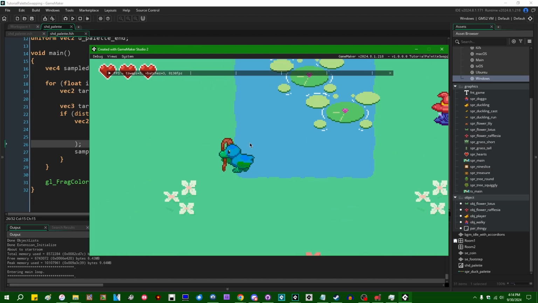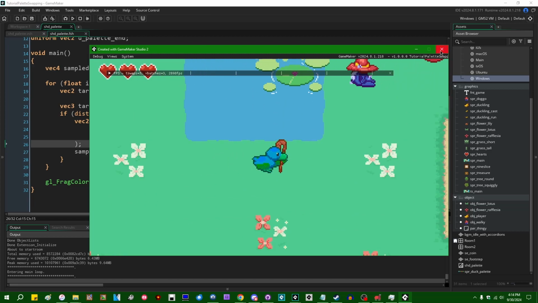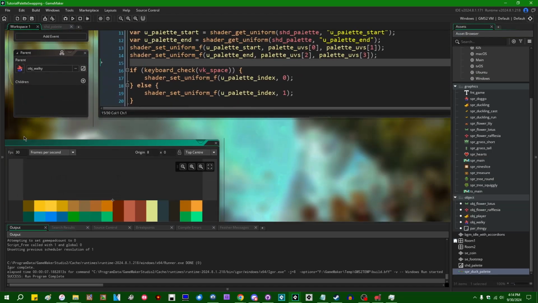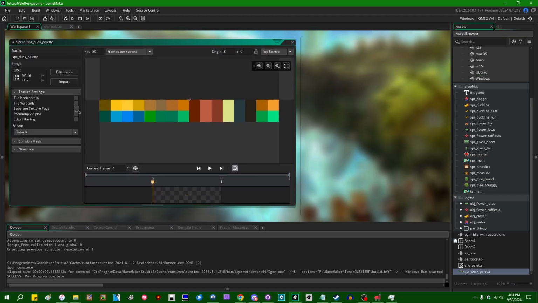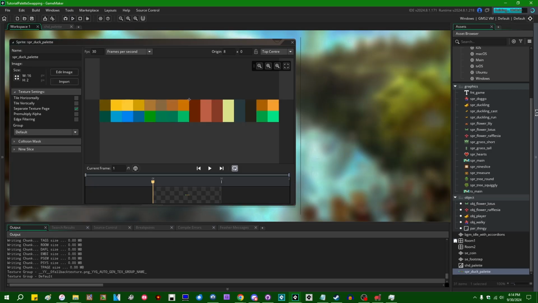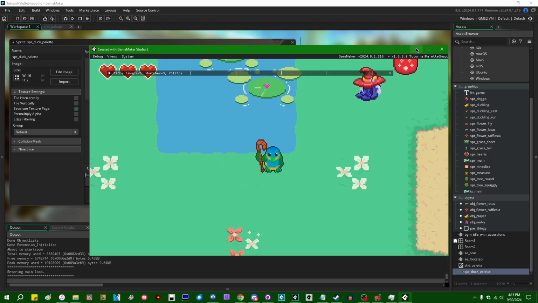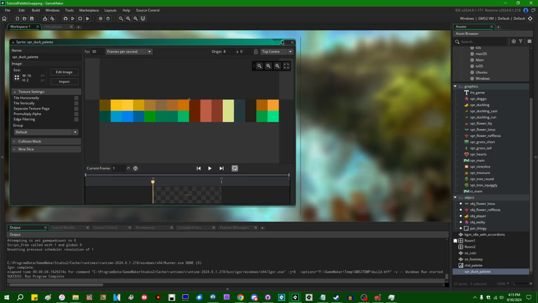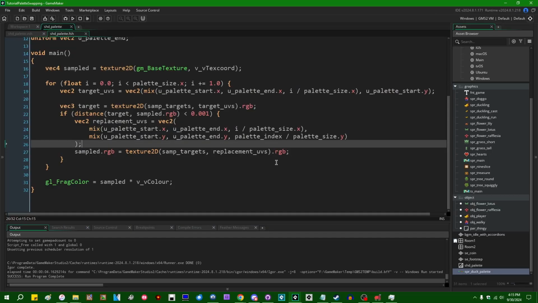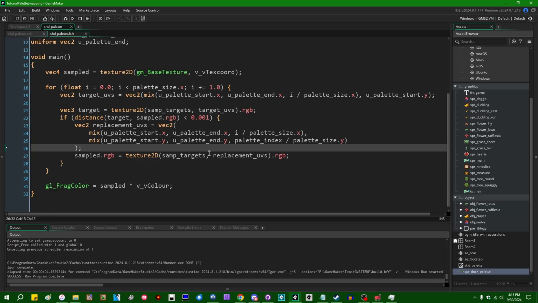So, this now works as it did before. It now has the added benefit that you can do whatever you want with your palette sprites. If you still want to put your palette sprites on its own separate texture page, it'll still work. Why you would want to do that if you went to all this work of making it so that this generally works, I have no idea, but you can do it if you'd like. And that is the basis of palette swapping.